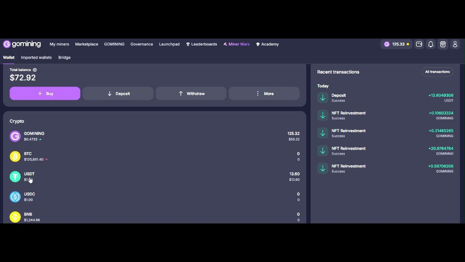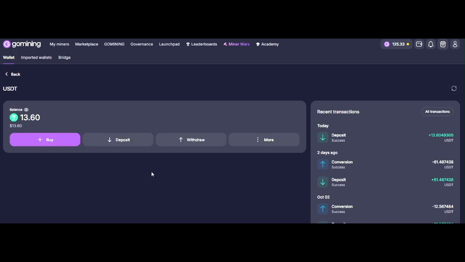Well, there's a couple of options. So we'll click in here. You can just leave it in the wallet, and then you can use it to buy more terahash, or to buy an upgrade, or to buy an NFT miner. Or you can also convert. There's only one way of conversion right now, which is to convert any kind of other coin, like Bitcoin, USDT, TON, whatever, into GoMining tokens.